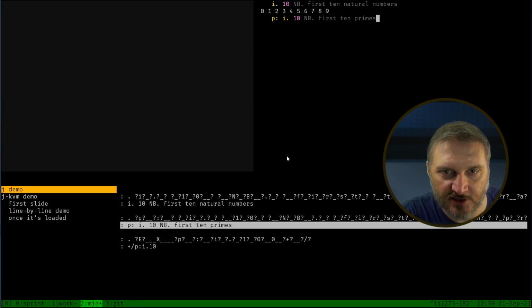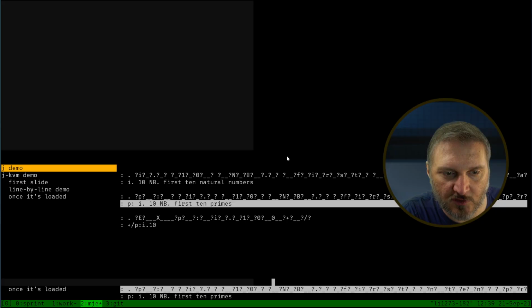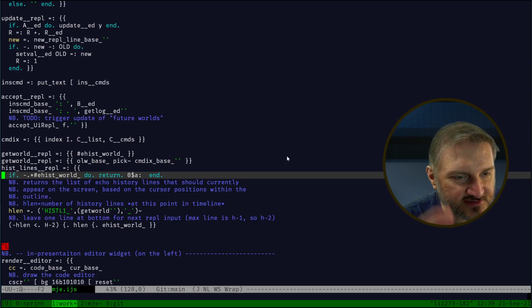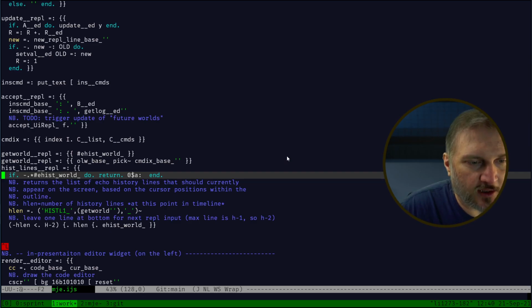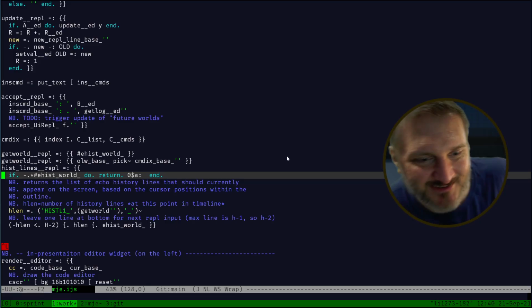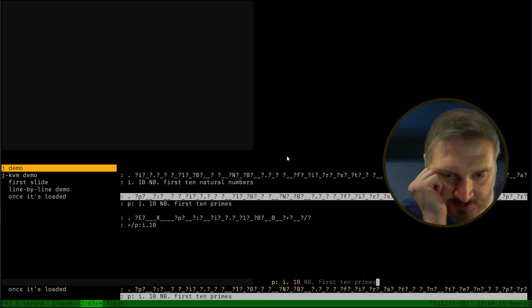This is a weird bug. First 10 primes. If I go up one more line, it's like the render is suddenly not in the right state. I've got a mystery here. I have no idea. I have no idea. All right, so let's see.